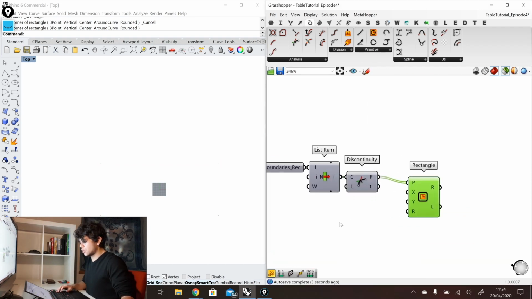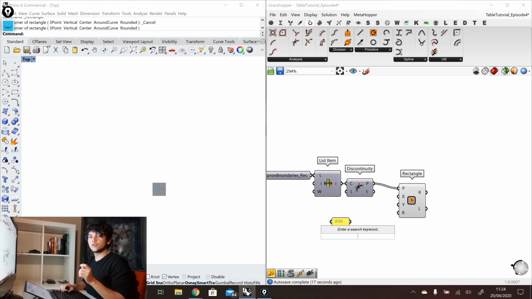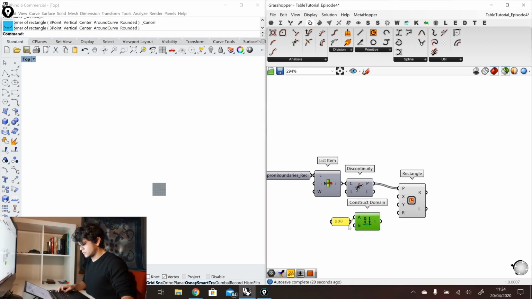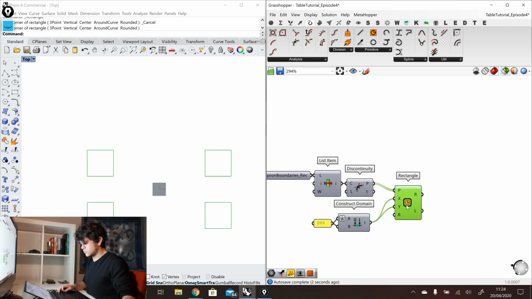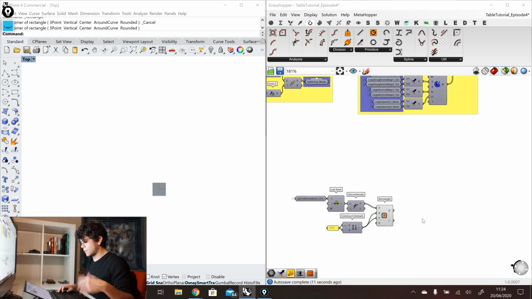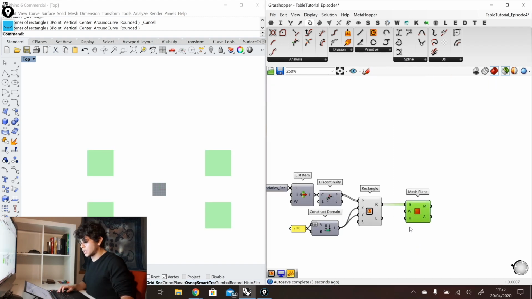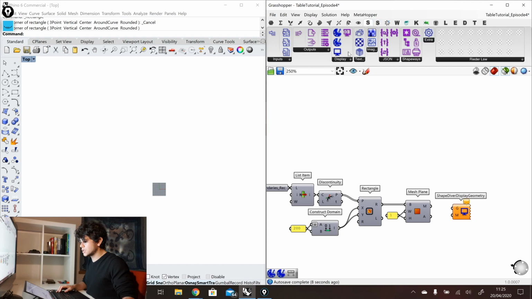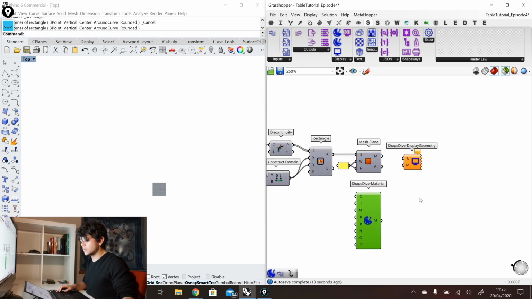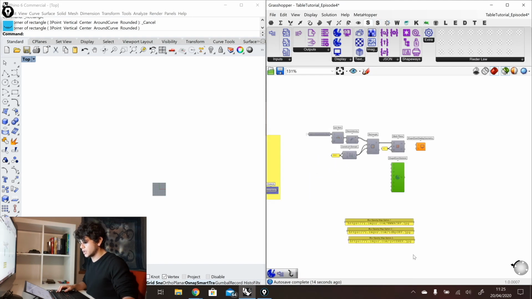Then we give a dimension to our rectangle, and this dimension has to be the same amount of units in the negative and in the positive direction so that our rectangle is in the middle of our leg. Then this rectangle needs to be converted into a mesh plane, so we go mesh plane. These meshes need to have one quad in the width and in the height direction. And then we just use the ShapeDiver display component and the ShapeDiver material component to add some opacity map that we have already prepared here.